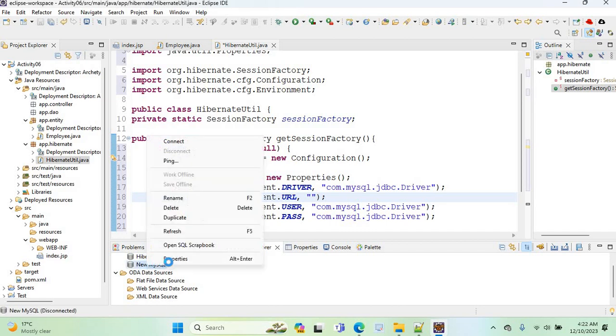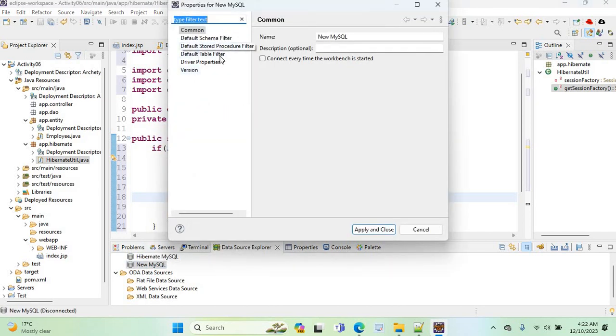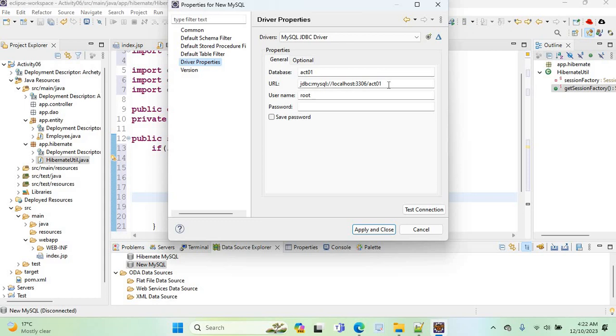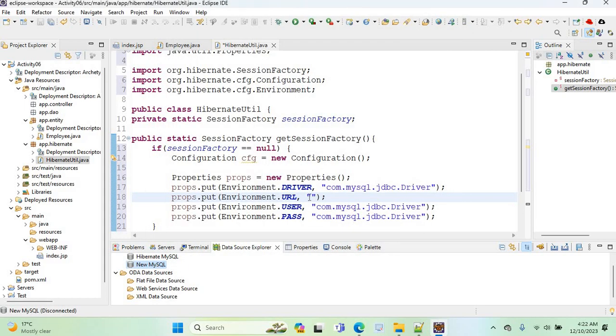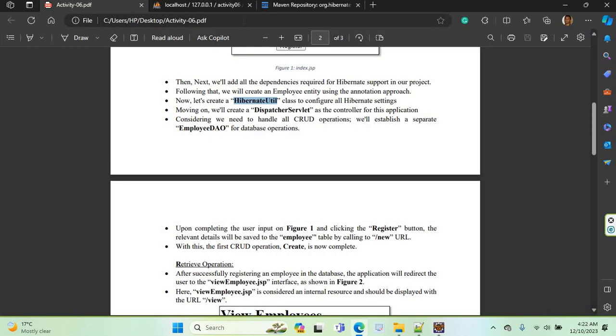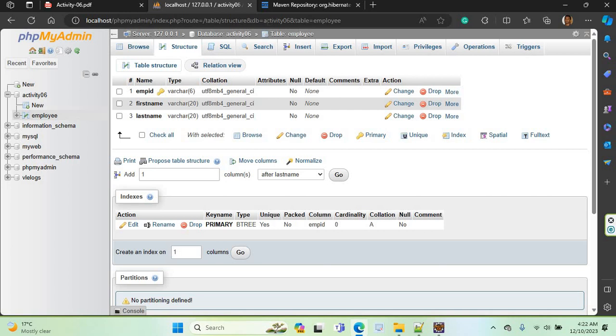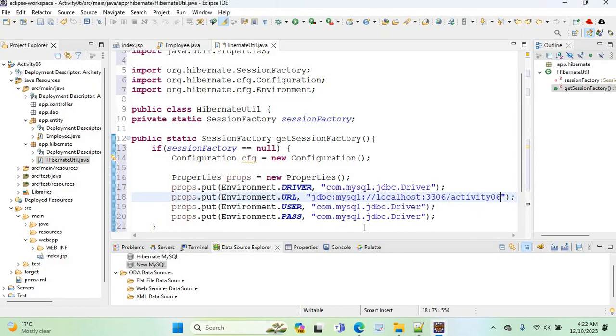So I'll go to the properties, and here under this property, this is the normal URL pattern, so I will paste it here, but in my case the database is activity 6, so this is my database, so I will add it here.